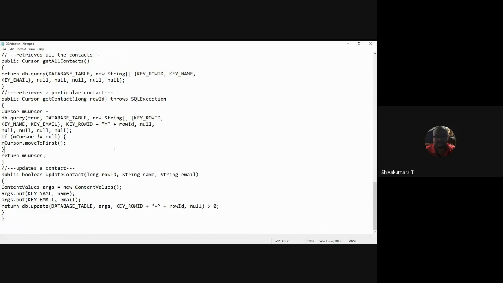Suppose you want to update a contact, you can update the contact. If the updation is successful, again the return type is boolean, true or false. Updation happens by fetching the row id. You cannot modify the row id, but you can modify either the name or the email. Again, you can restrict based on the parameter which you are passing.